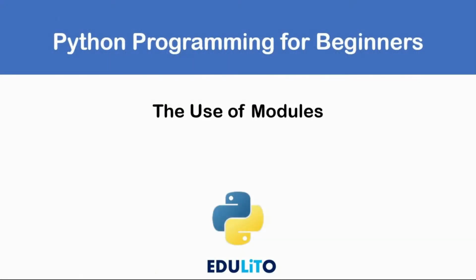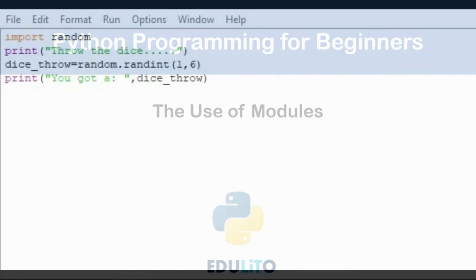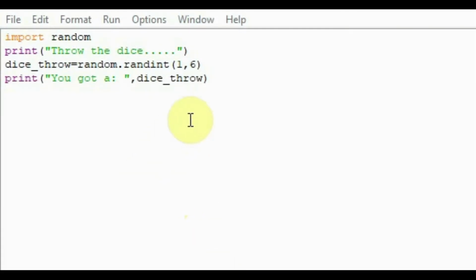In a previous lesson, we saw the CSV module in action, and there are lots of modules which can be used, and they're types of procedures that are used in Python. Let's have a look at some now. So here's a module called random, which lets us use a random number. Here, for example, we're importing it first of all, and we're saying print throw the dice. Once we've said that, we can then say the variable dice throw is equal to random.randint, and it's looking for a random number between 1 and 6. So it's like a dice, basically. It will throw a 1, 2, 3, 4, 5, or 6. And then here we have a final print statement telling us what we've actually thrown.